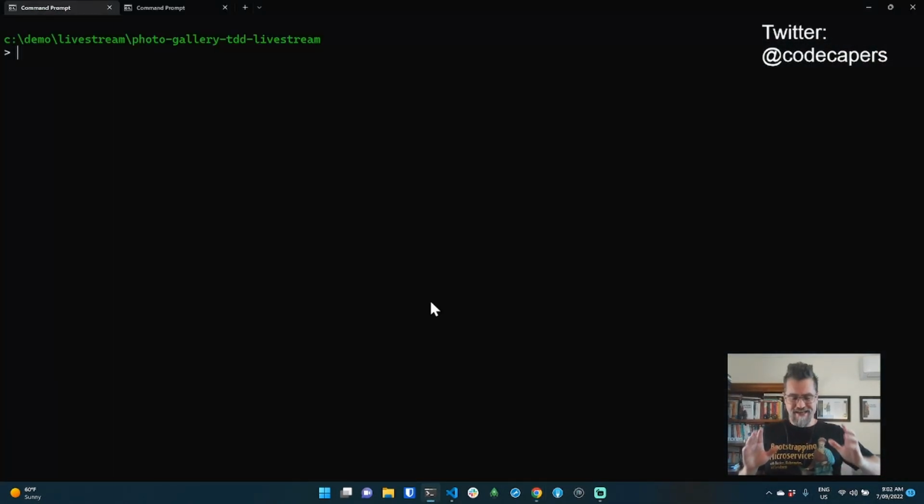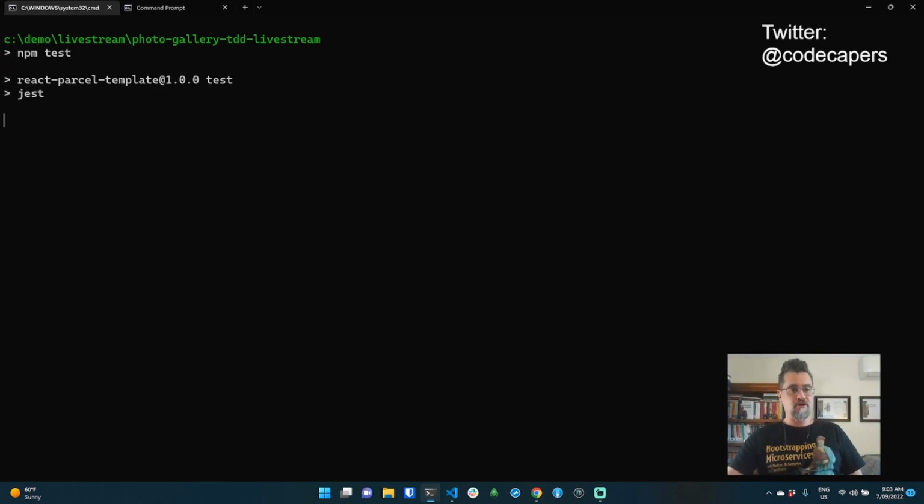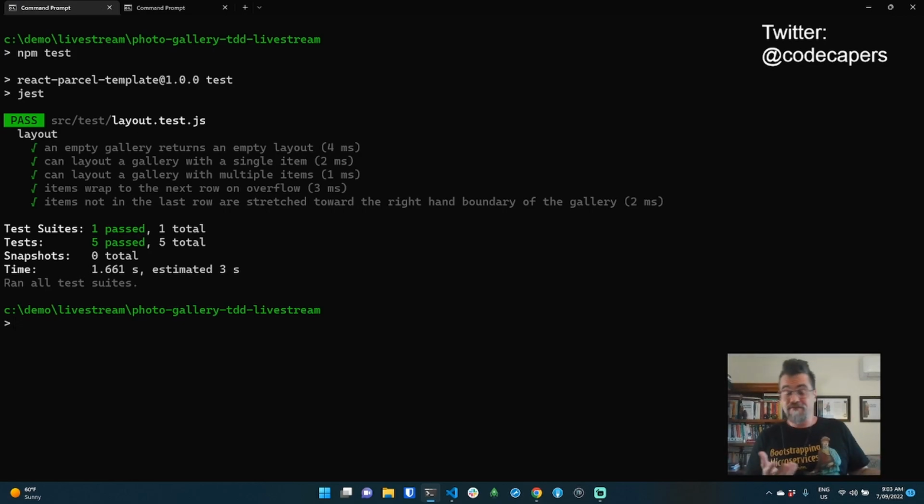So I'm picking up today exactly where I left off in the last session, resuming test-driven development for the layout algorithm for Photosphere's Photo Gallery. The first thing I like to do when I come back to any kind of coding session is run my tests and just see what state I left it in last time. Usually I like to leave my tests in a working state, although sometimes I leave a failing test just to remind myself what I'm supposed to be doing in the next session. But we're starting with all passing tests at the moment.